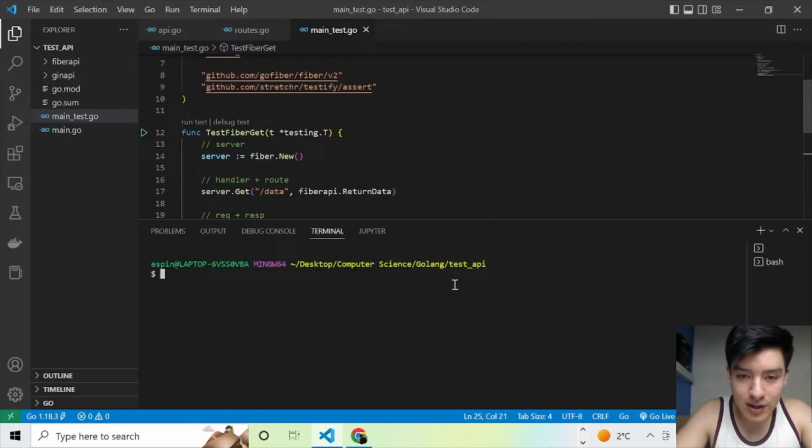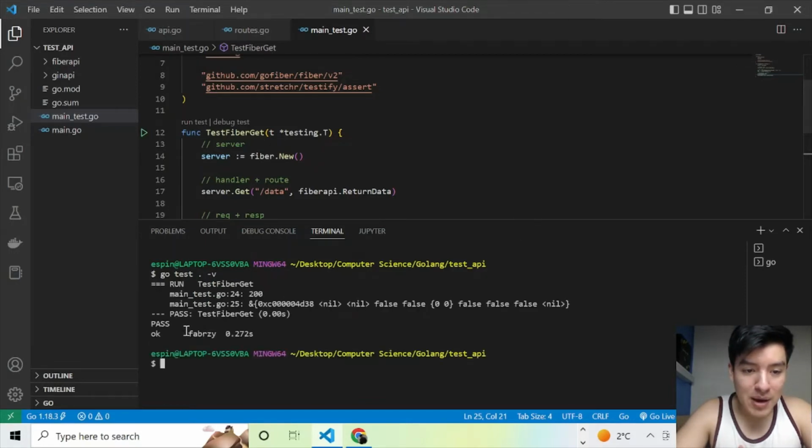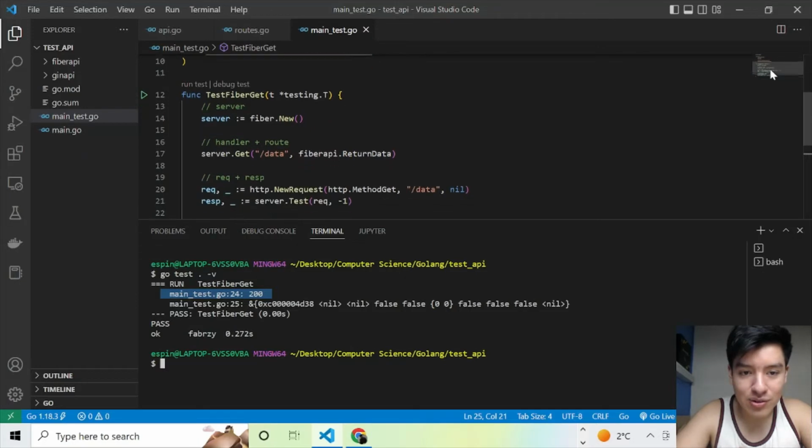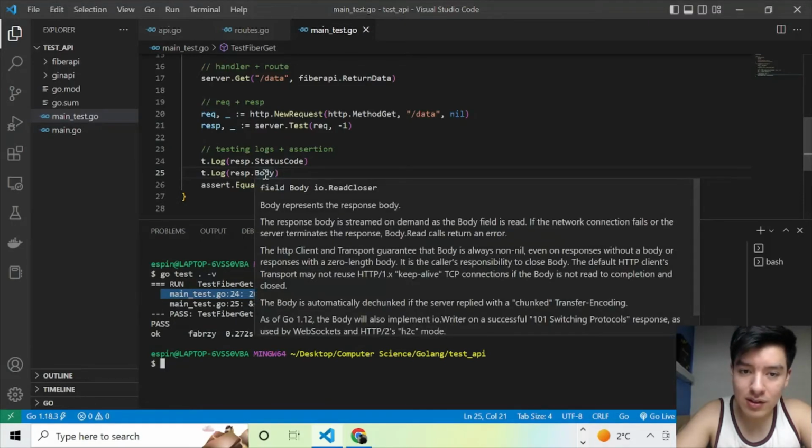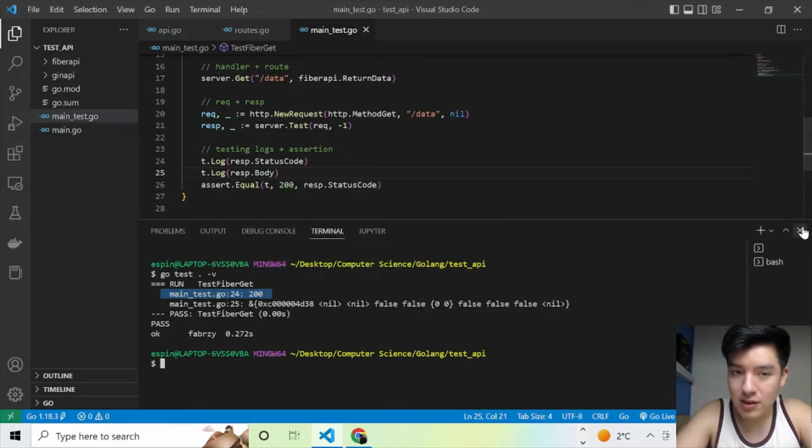All right, so let's go ahead and test this. We can say go test ./v and see what happens. Okay, so we pass. We got the 200 status code. We can see here that the log actually shows it. Status code is 200. The body is this big object of, let's see, what is it? IO ReadCloser.